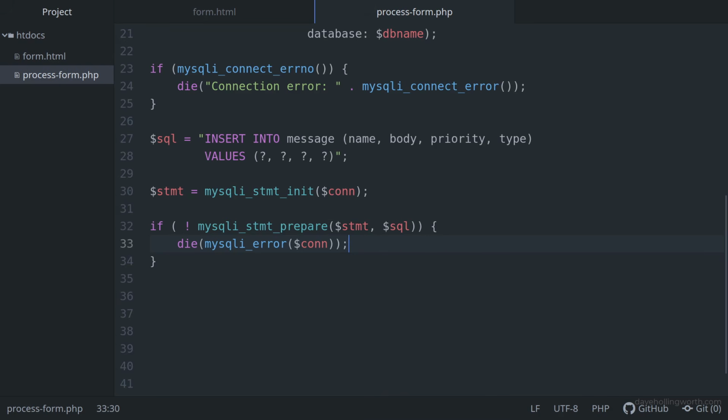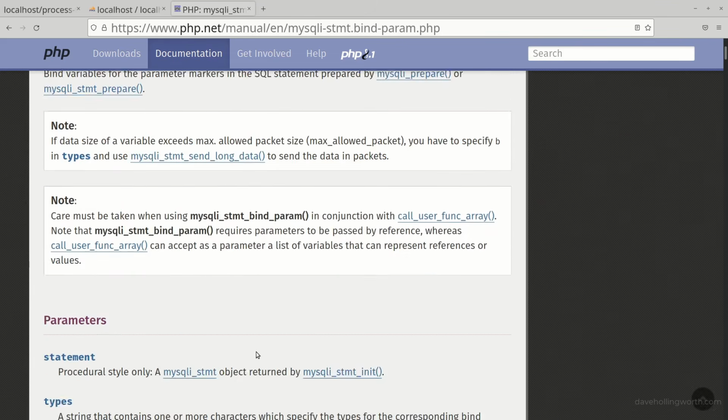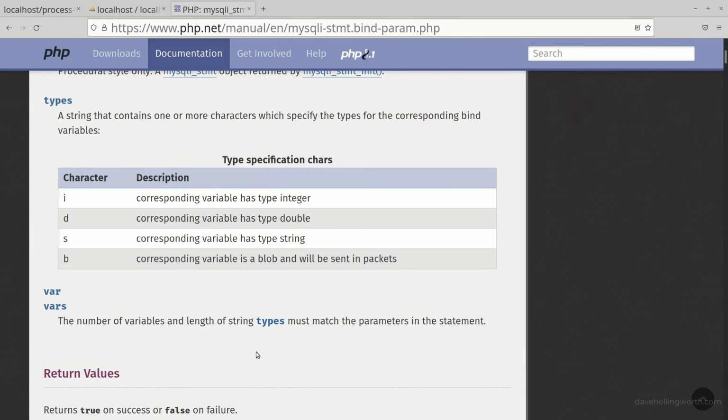Now we can connect values to the placeholders in the SQL string, which is known as binding. To do this, we call the MySQL statement bindParam function. When we bind values to the placeholders, we specify a type for each variable, using a string of individual characters, where each character corresponds to one of the variables. The characters we can use are I for integer values, D for double values, S for strings, and B for blobs.